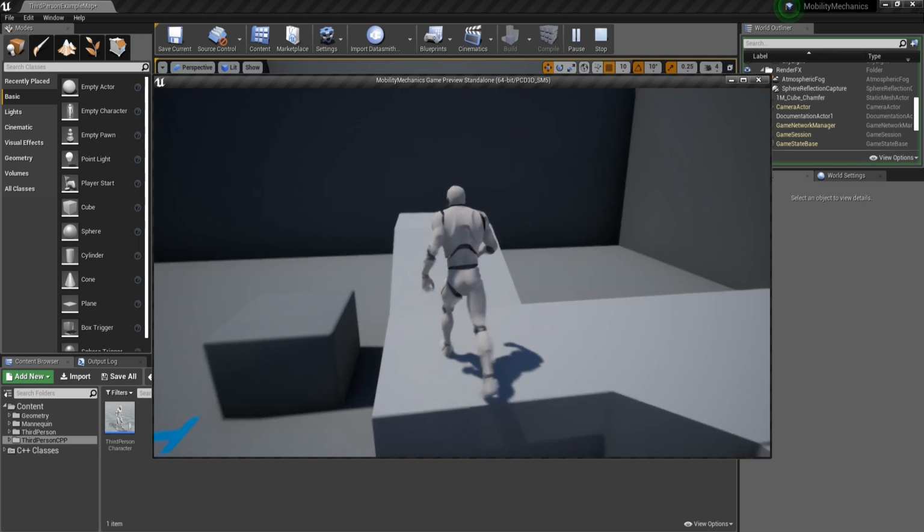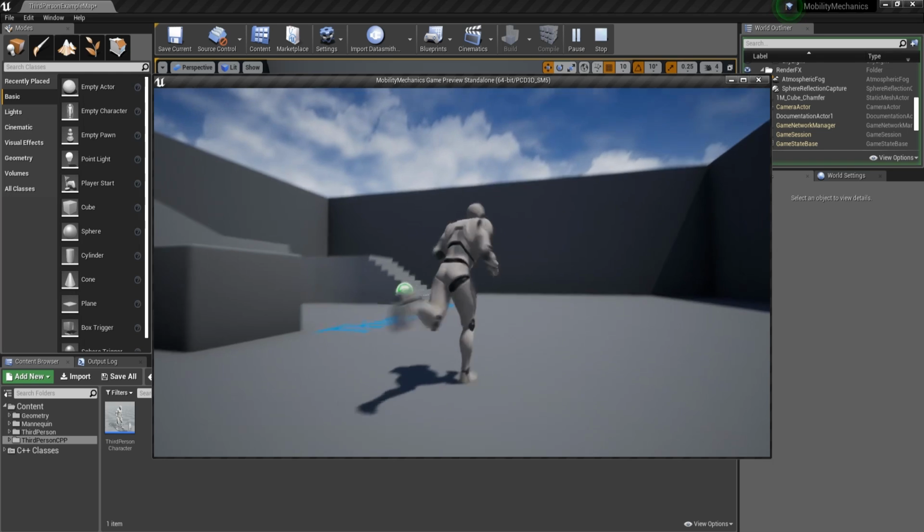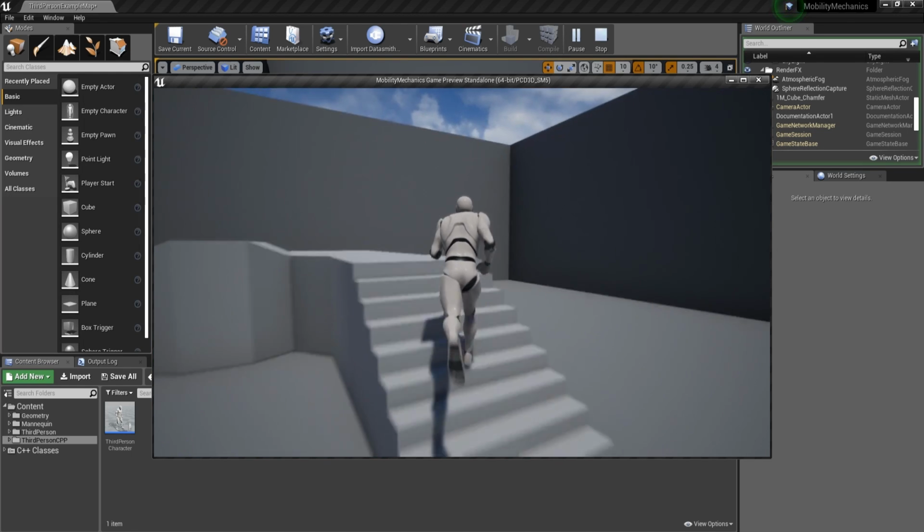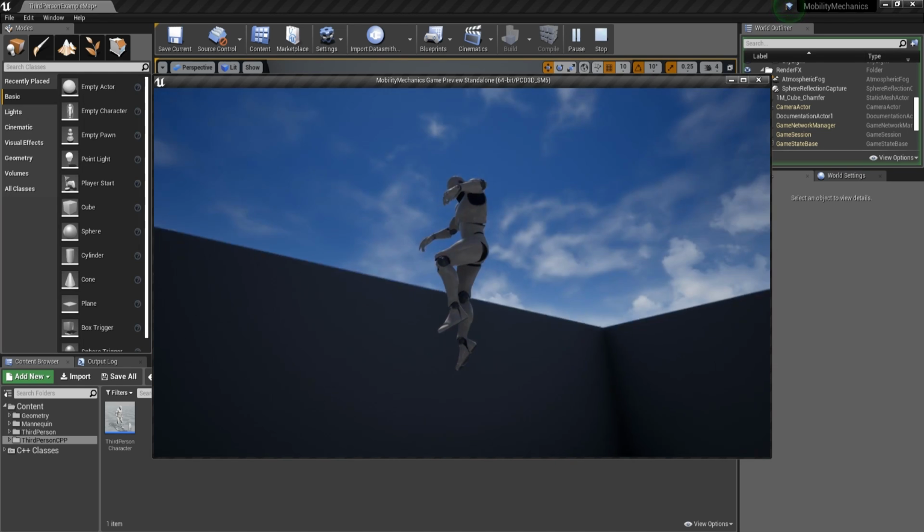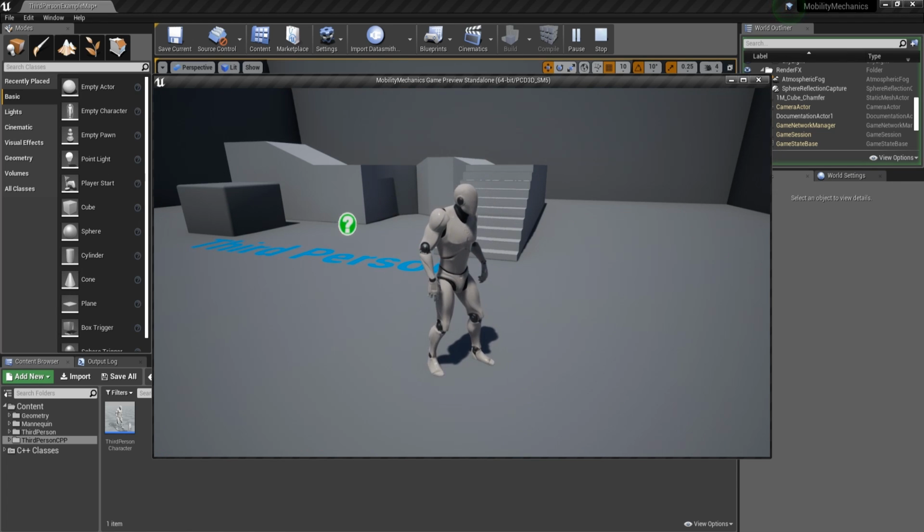Right, and then there's the dash mechanic. As you can see, you can dash mid-air, you can jump, dash, and jump once again. And this is what we are going to be creating today in C++.